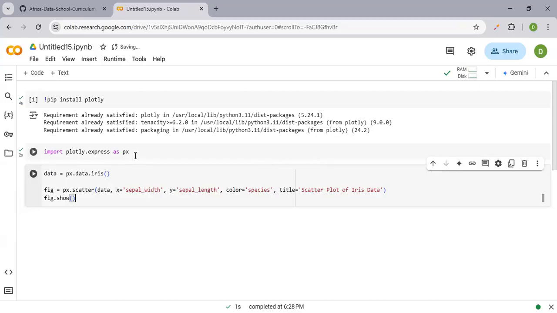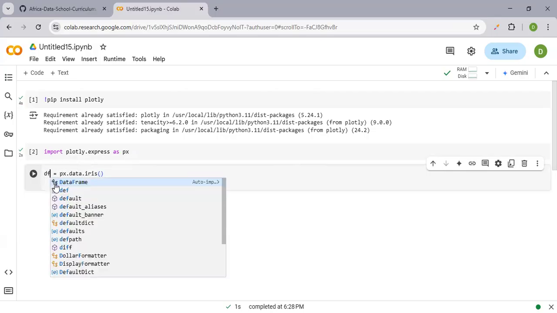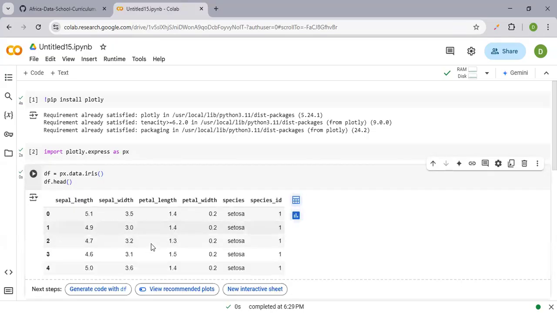Actually, let me show you how it looks before even running this. So let's first copy this and pass it into a data frame, df. Let's print the head. So this is the built-in data set called Iris. It has the columns sepal length, sepal width, petal width, species, and the species ID. So we'll use that data.